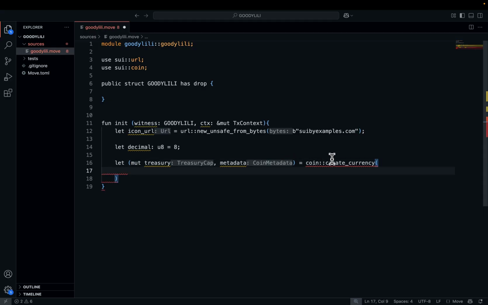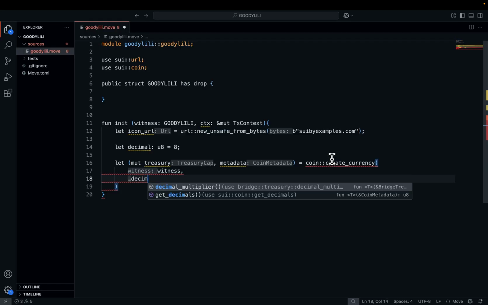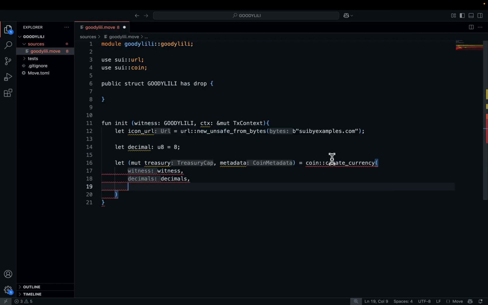And then I'm just going to open this, and then the witness is the first thing I specify, then the next thing it takes in is the decimals, and then the next thing I specify is the symbol, right? And so let's just do the symbol as bytes. So, and then let's call it GOOD. Then the next thing it takes in is our name, like the name of the coin we're trying to create. So in this case, let's create it with the name Lily as the coin. And then it also takes in the description. So any description you want to give the coin, you can easily just do here. So let's just call it good ones only.